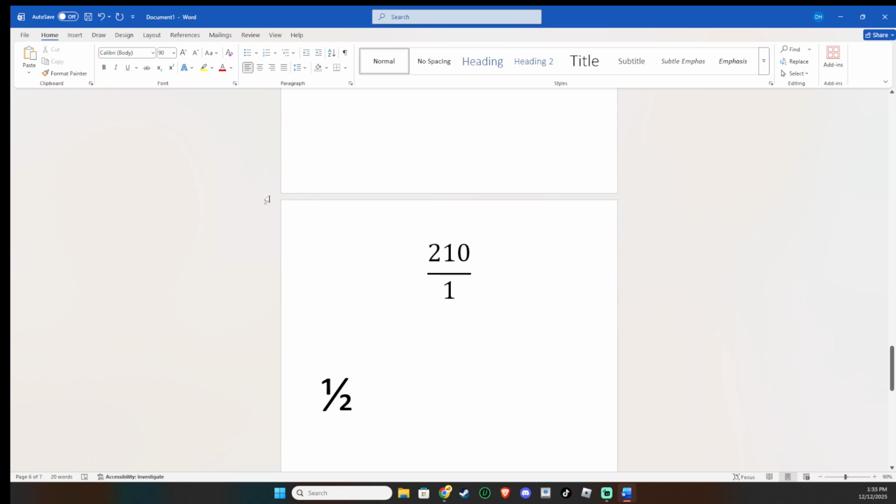That's all there is to it. With these steps, you can insert clear, polished fractions in Word quickly and confidently.